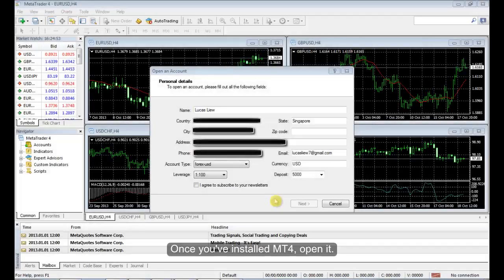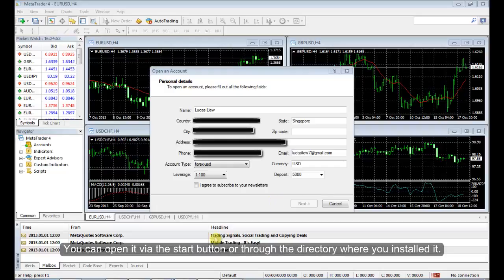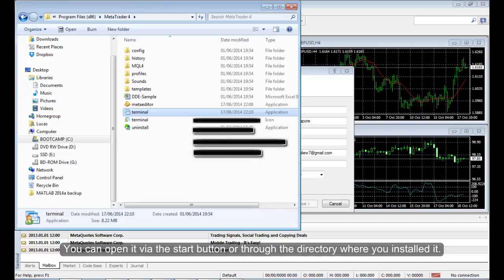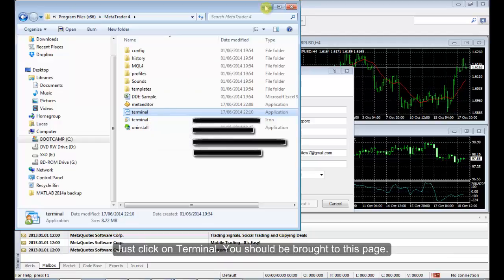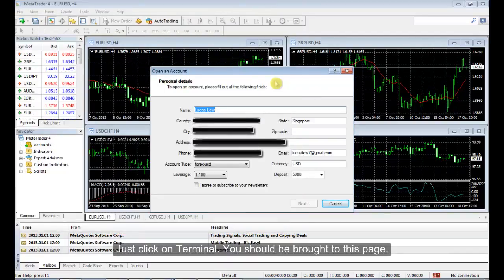Once you install MetaTrader 4, open it. You can open it via the start button or through the directory that you installed it. Just click on terminal. You should be brought to this page.